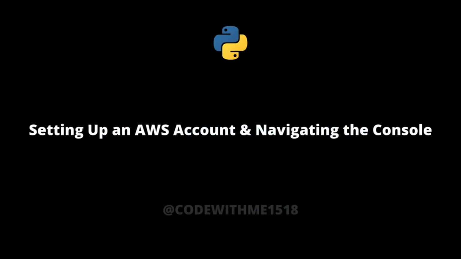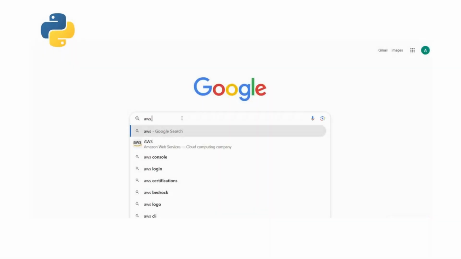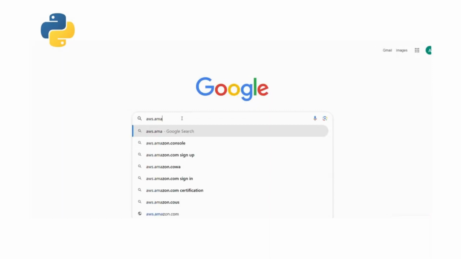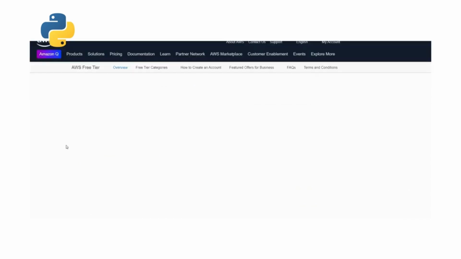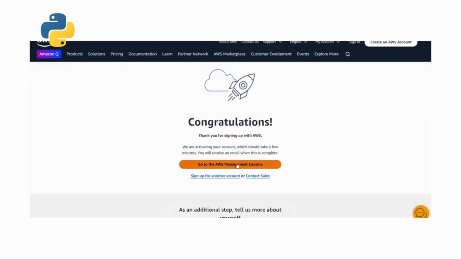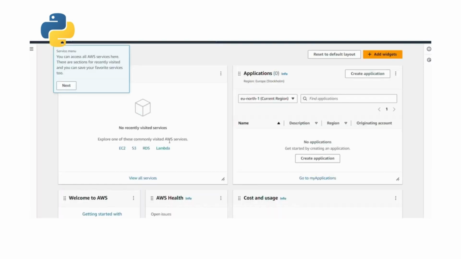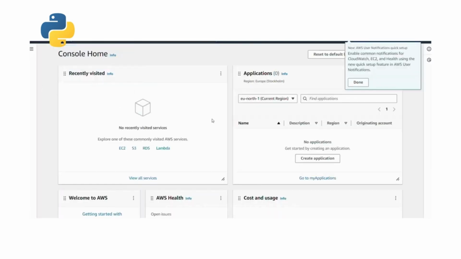Now, let's get started with AWS. If you don't have an AWS account yet, head over to aws.amazon.com and sign up for a free tier account. Once you've created your account, you can log into the AWS Management Console. This is the central place where you can access all AWS services.